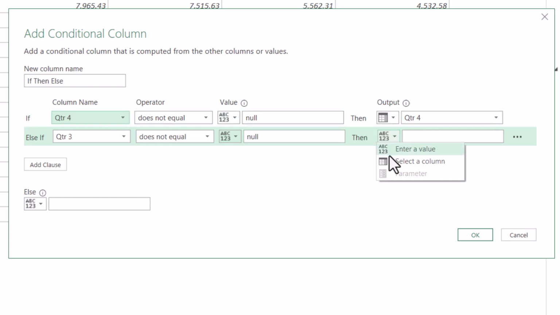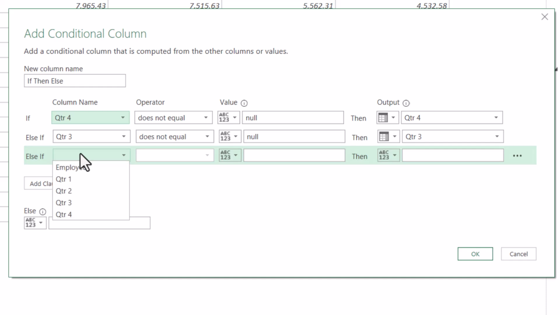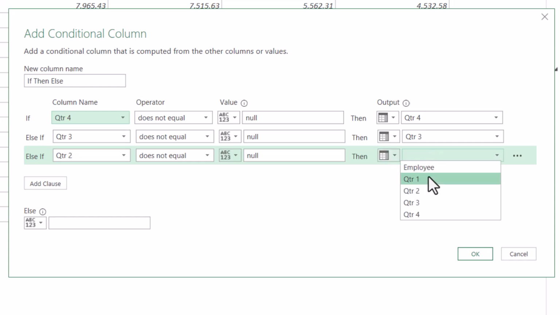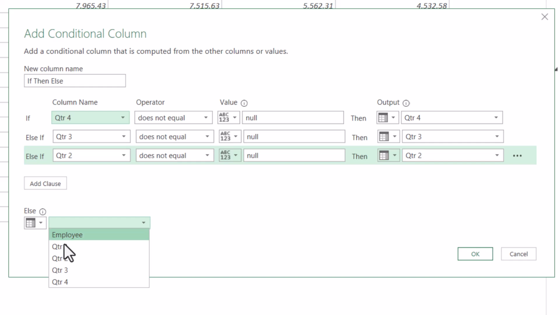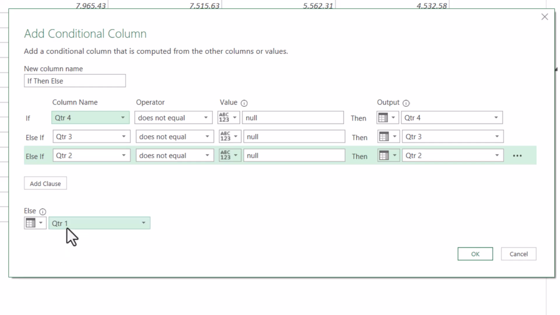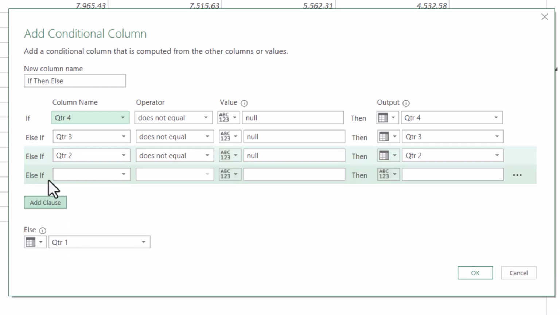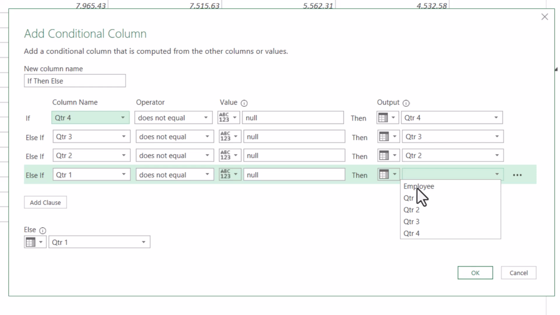If so, give me the third quarter. We'll add a third clause to check to see if the second quarter does not equal a null. And if it doesn't, give me the second quarter. And at this point, we could just go ahead and say, give me the first quarter. But if the first quarter's null, we better have a test for that. So we'll add a clause and check to see if the first quarter does not equal null. And if it doesn't, then give me the first quarter.